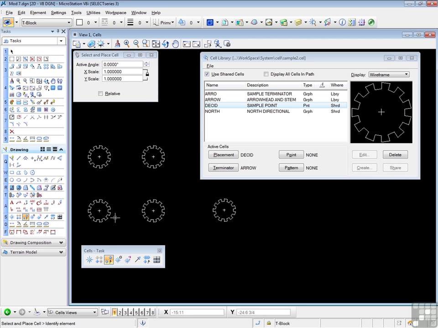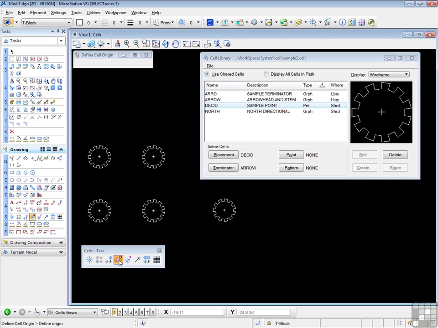Next tool is Cell Origin. Now we'll be using this when we create and define cells a little later. Essentially what it does is locate the cell's origin, which is a point at which it hangs from the cursor when placing a cell.